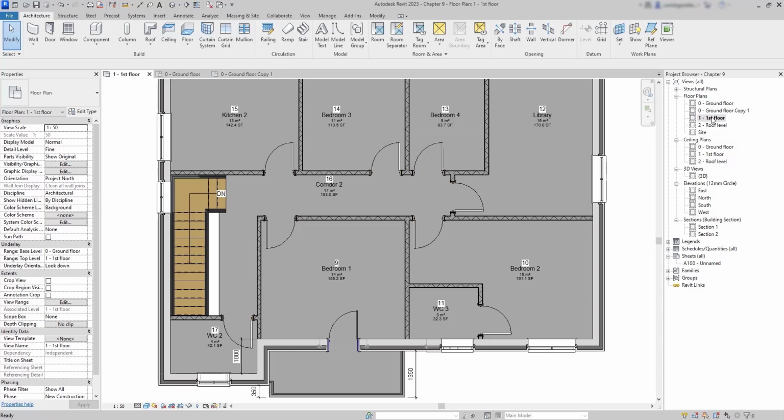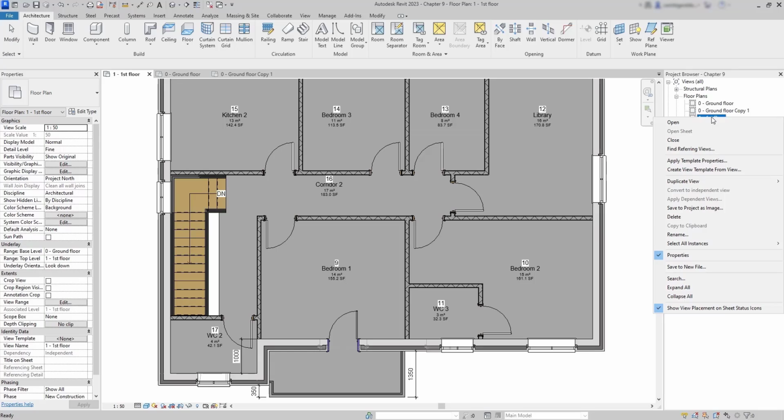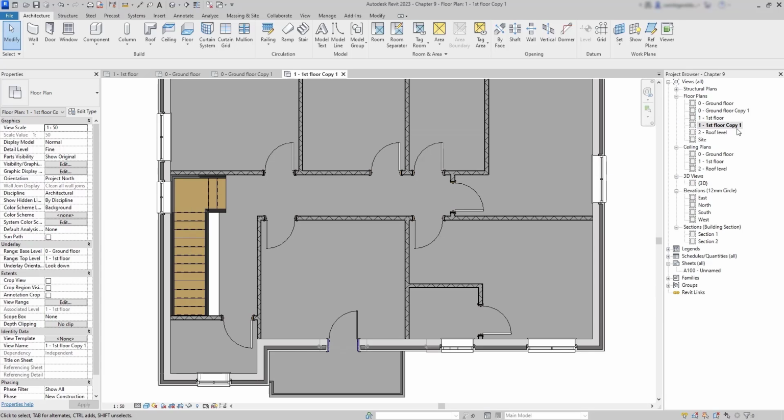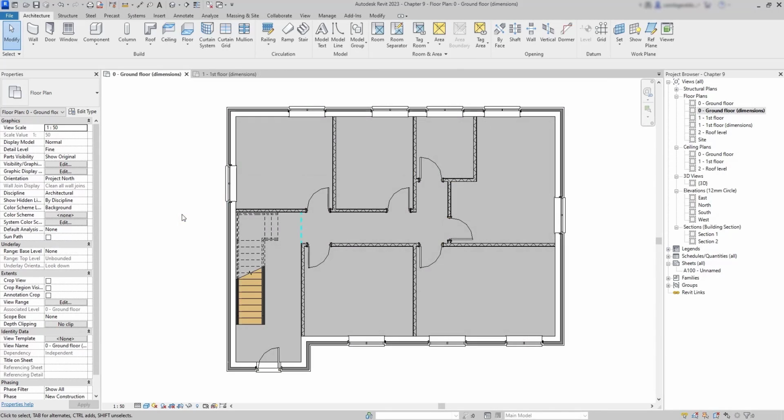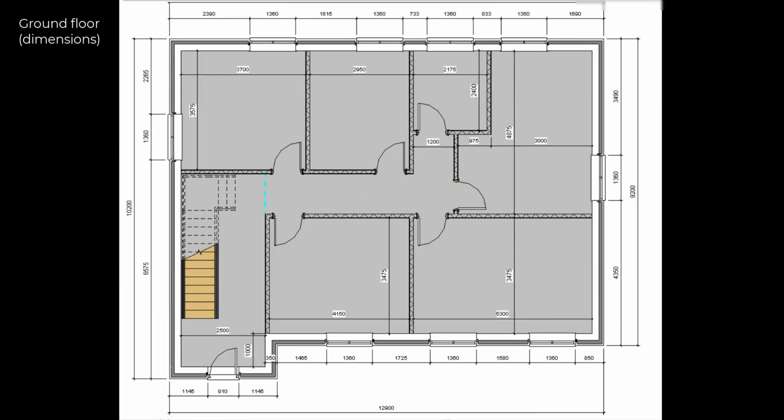Okay, then go to the first floor and repeat the same process. Click again on duplicate. After, I have to rename each new view, and let's keep the same name but type dimensions in parentheses. Okay, in the exercise for this chapter, we will complete the views that we have just created, and we will start with the one on the ground floor. This is the final result we are going to get.